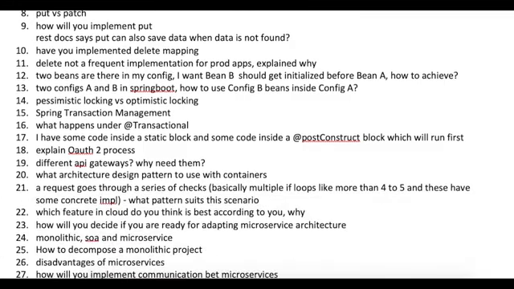Question number 21: a request goes through a series of checks, basically multiple if loops, more than 4 or 5, and these have concrete implementations, like each if-else has 10 or 15 lines of code. What design pattern would suit this scenario? The obvious design pattern is chain of responsibility. The core idea is avoiding multiple if loops, especially when they have concrete implementations, so you would go for chain of responsibility. It acts like a chain, so that's what we need here, instead of if-else.